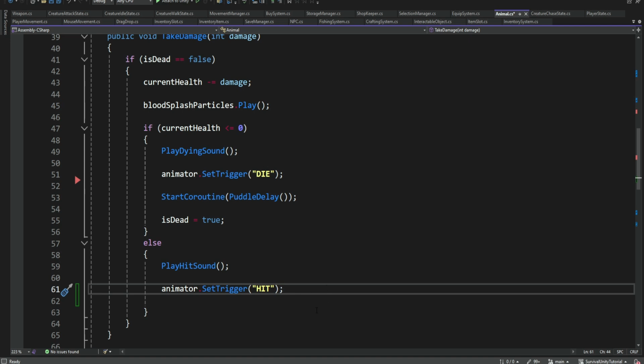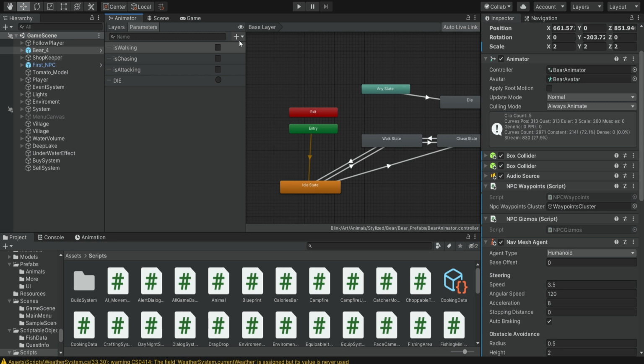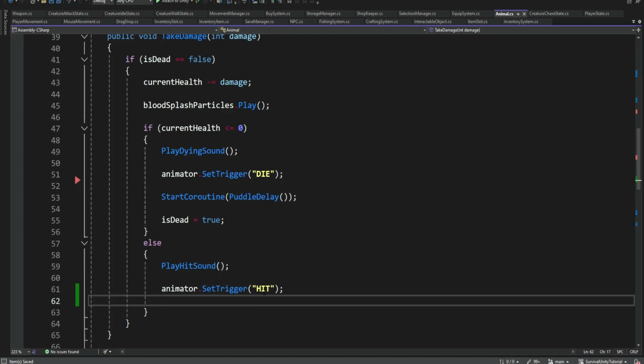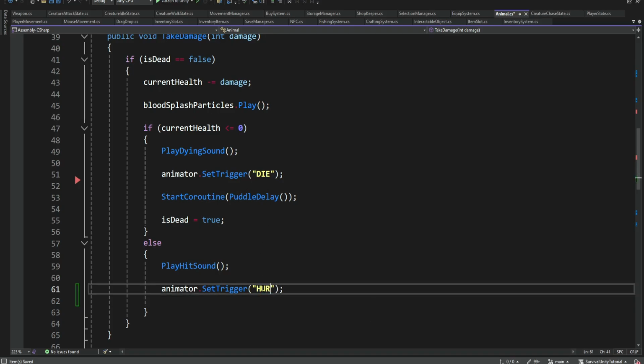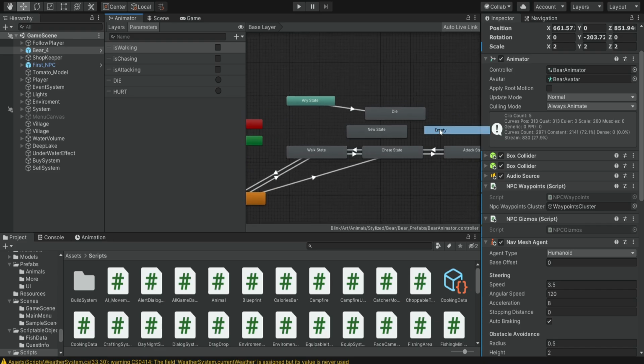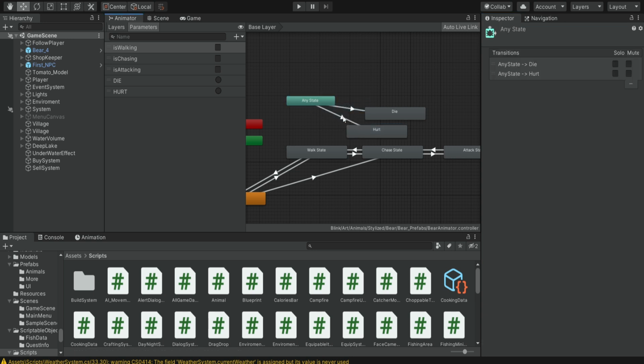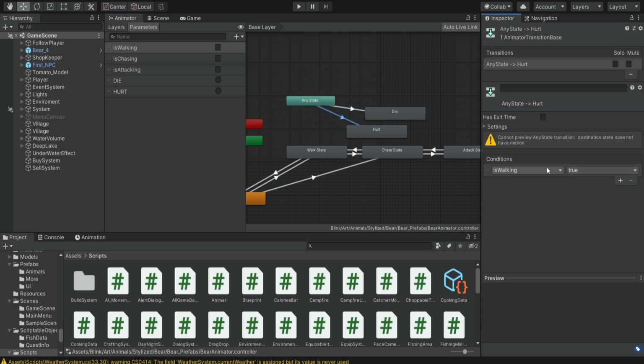Okay? So now that we have this hit animation, we can save and we can simply create this other trigger. Or maybe let's name it hurt. Okay, it's better. So let's go back here and say hurt. And then we're going to create another node. And we're going to make a transition as well and use this as a trigger.